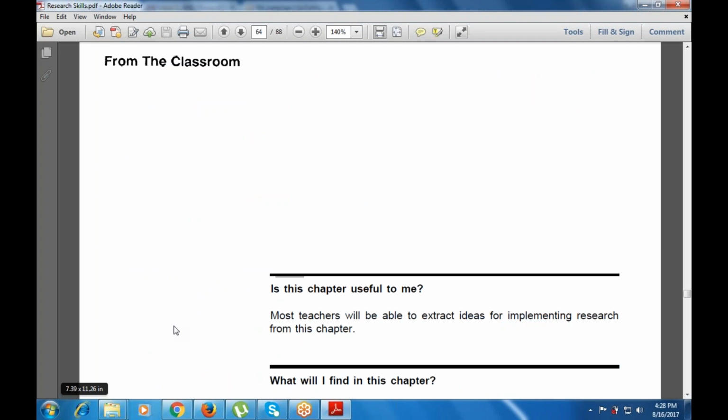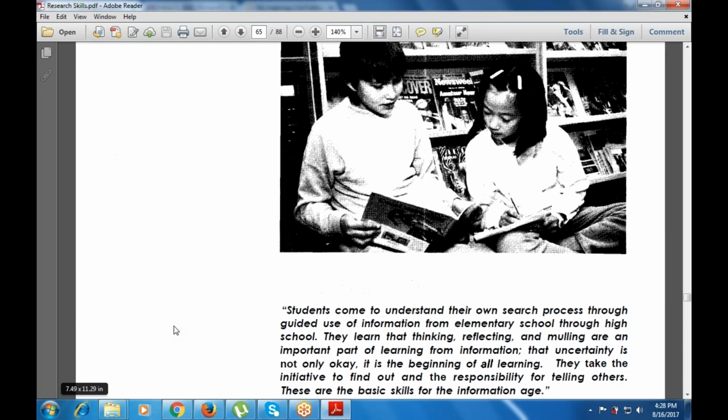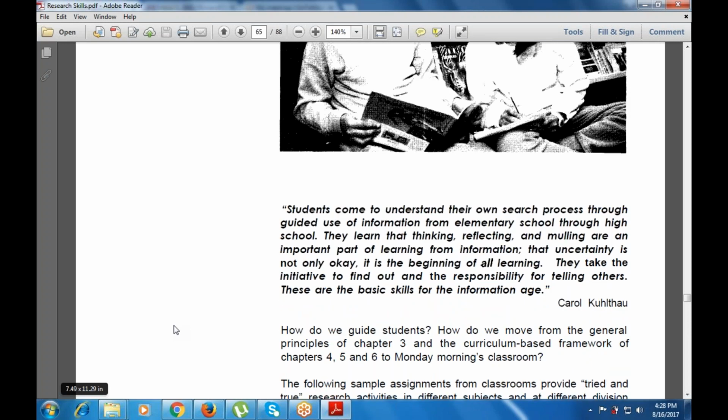Then this chapter is also relevant from the classroom side, that is, solutions are provided by teachers, and they came to understand their own search process through the guided use of information from elementary school through high school. And they also learned that thinking, reflecting and mulling are also an important part of learning from information.